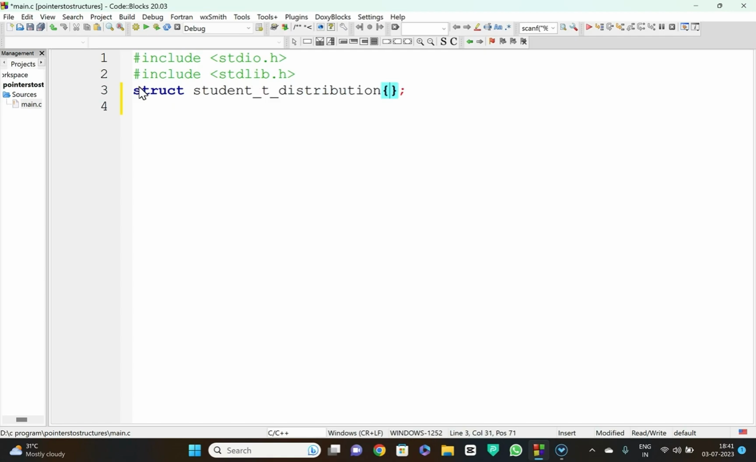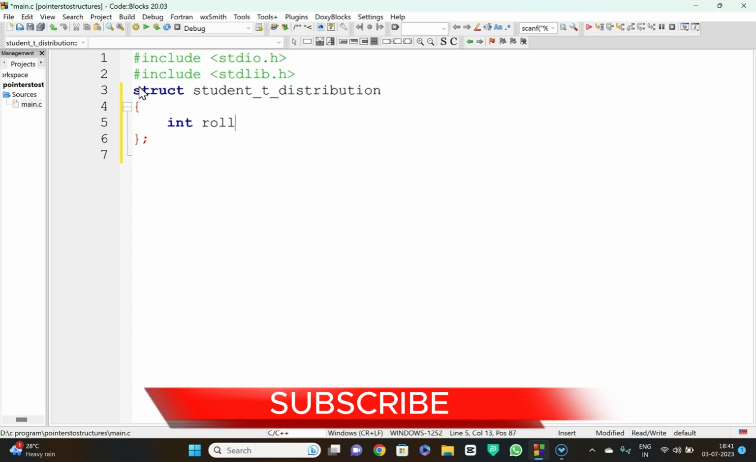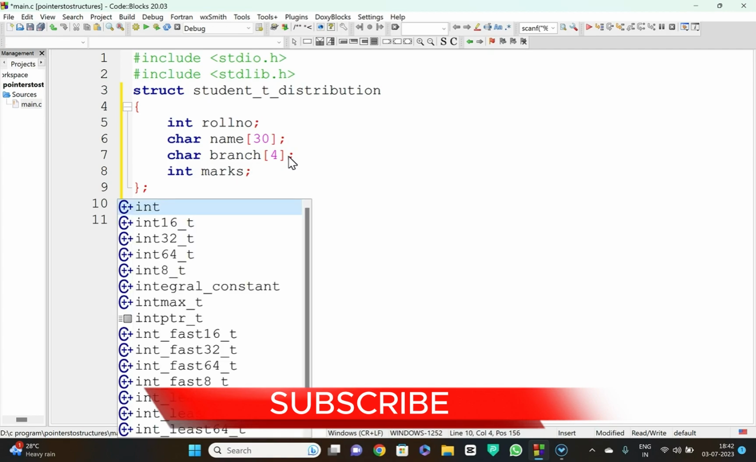Next we are going to declare the variables necessary for the structure. So first, for the student roll number, int roll number. Next, for the student name, char name in the size 30. Next, for branch, character branch in the size of 4. And for marks, int marks. So next we are going to declare the main function here, int main.